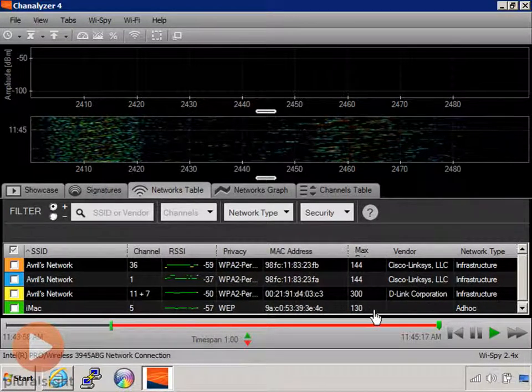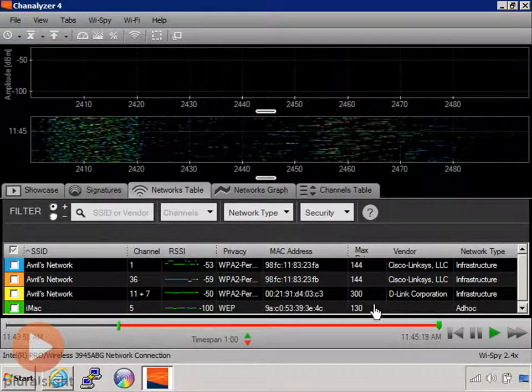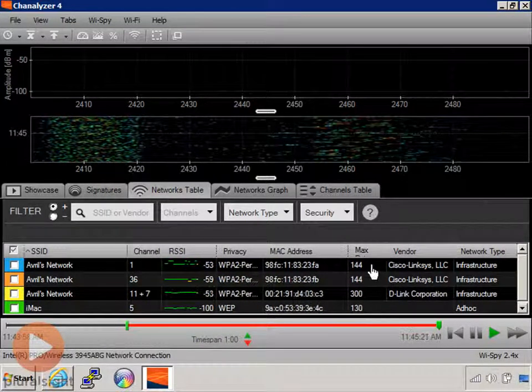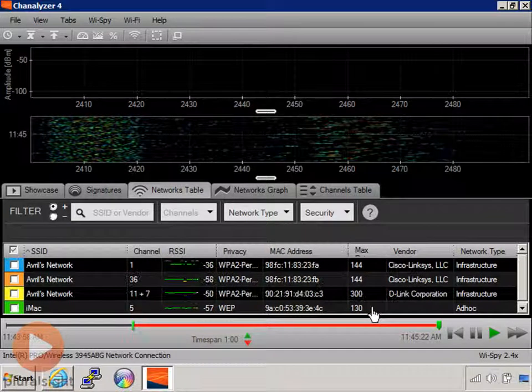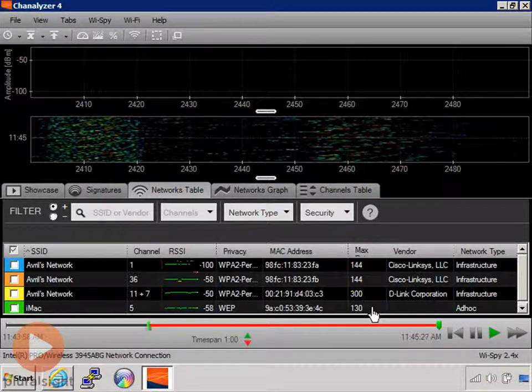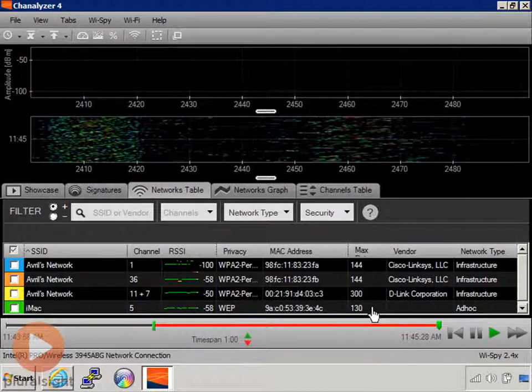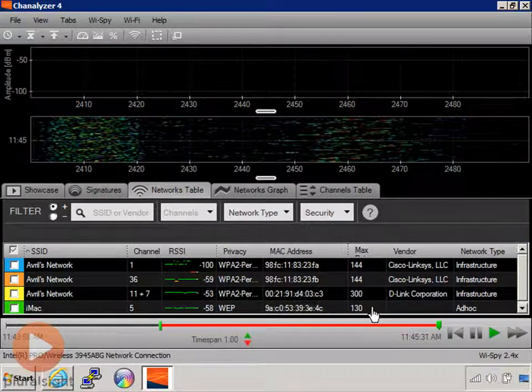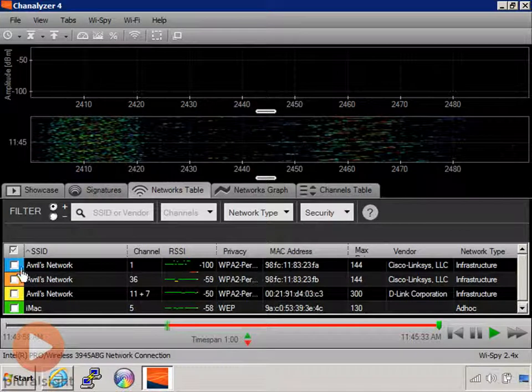and we'll talk about the difference between ad hoc and infrastructure later on. If I look here at the data rates, I can tell just by looking at the data rates that these are all 802.11n, because A and G only go up to 54 megabits per second and B only goes up to 11 megabits per second. So let's take a look at what these look like.